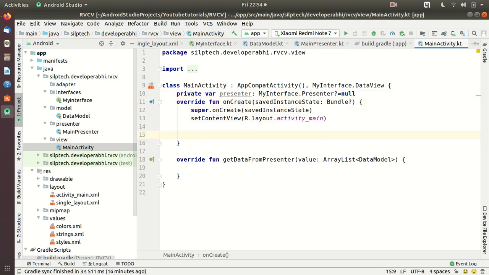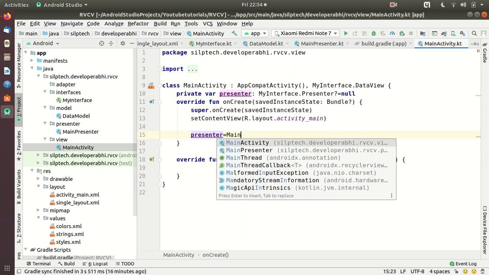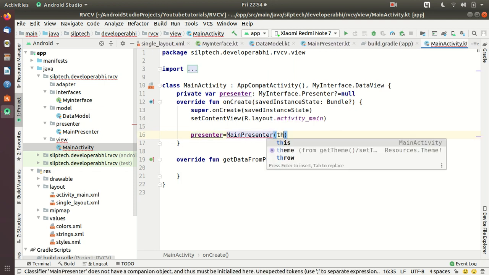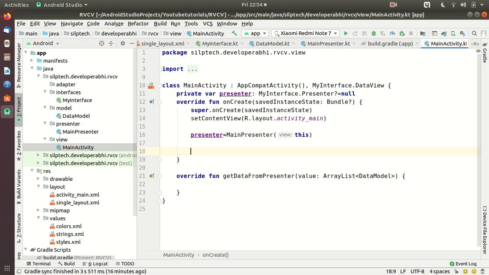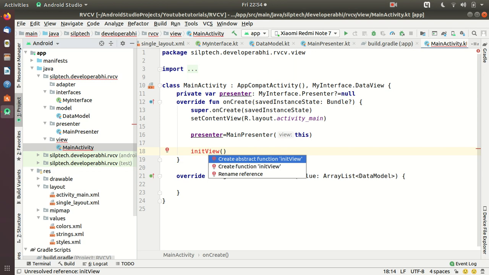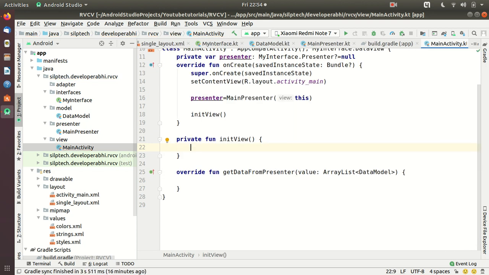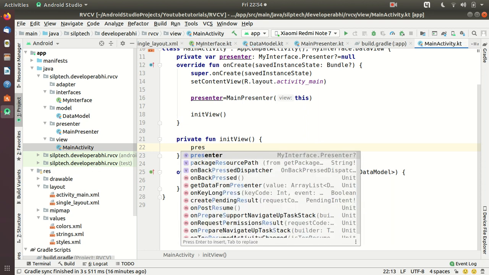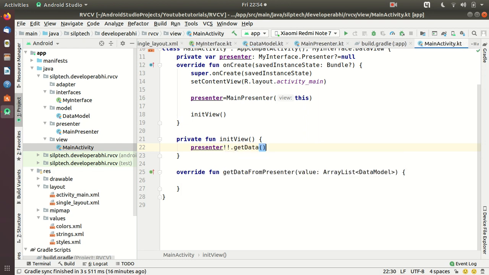After this one, what I'm going to do is initialize my presenter equals to main presenter, and then we have one parameter, it's the context, so this, and I'll call init view from here. Obviously I'll make this function by myself, so create function init view. Okay, so I'm going to initialize my value here. So let's first retrieve the value. So presenter dot get data gives me the values. And after this I just need to set my recycler view.